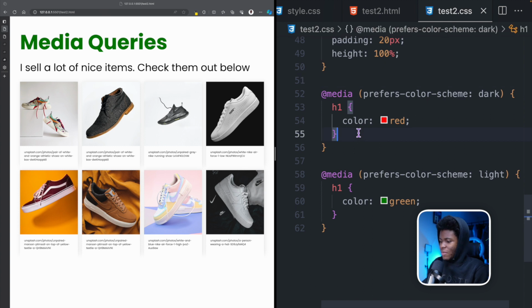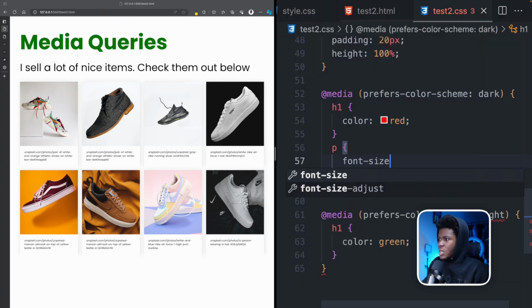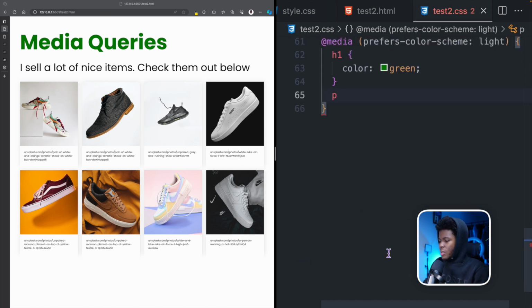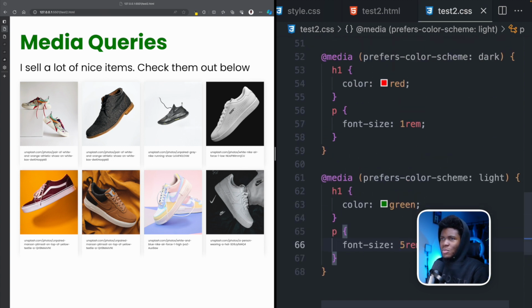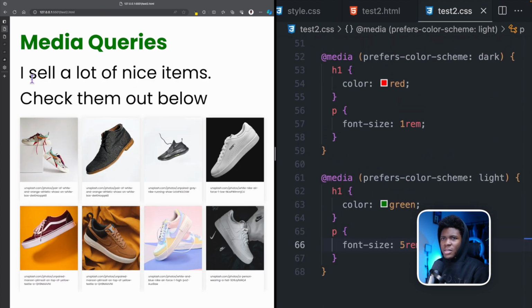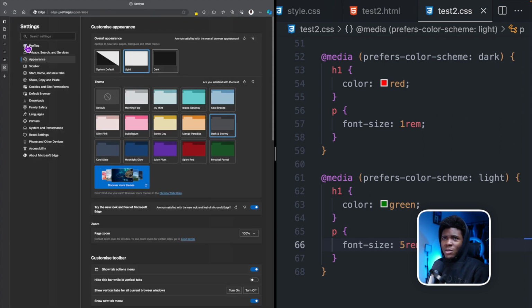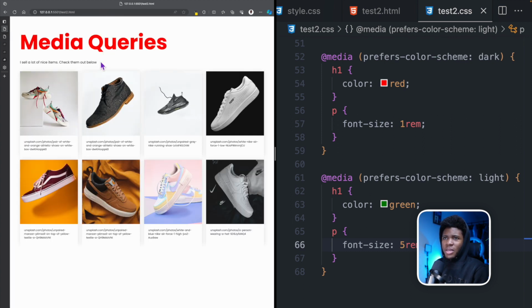I can also have my P here and say the P should have a font size of 1 rem if it is dark mode, but here the P should have a font size of 5 rem if it is light mode. Now if I come here and refresh, see the P has 5 rem because this is light mode, but if I come here and I go back to dark mode and I come back here, the P now has 1 rem.